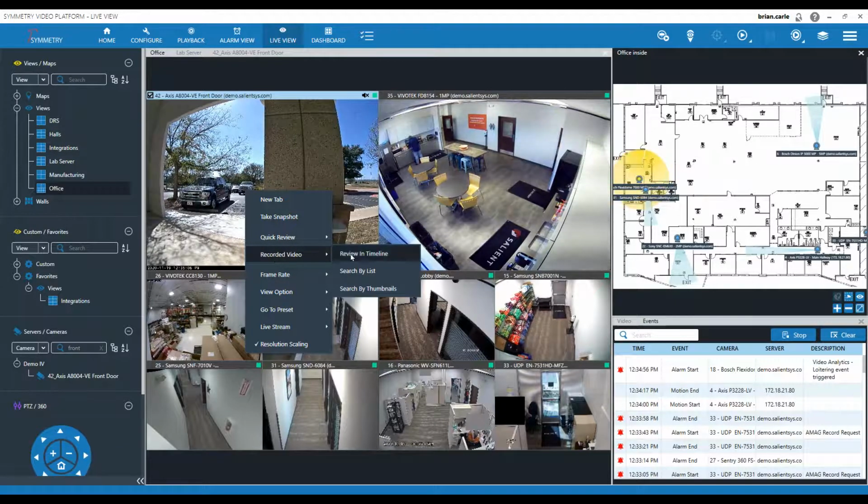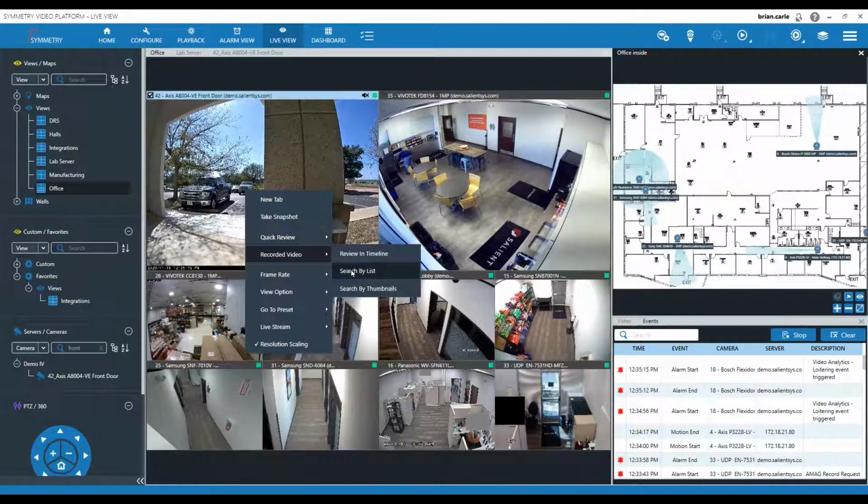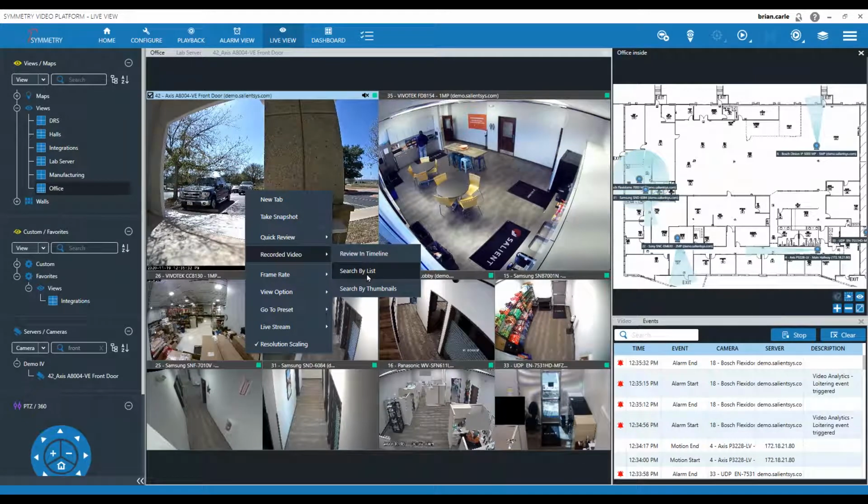And if I come down to recorded video, I can review video in a timeline. This is a kind of traditional playback feature where you can play all the video in a timeline. You can play back a single or multiple cameras. I can also search by list. This is great if I have analytics or other integrations built in the system. Or I can search by thumbnails. Also, if I search by list, I can do a smart search, which allows me to search for motion in just an area of the camera's field of view across the recorded video.